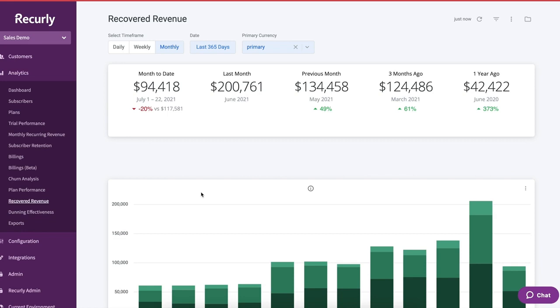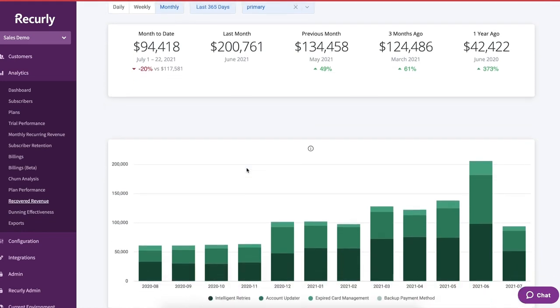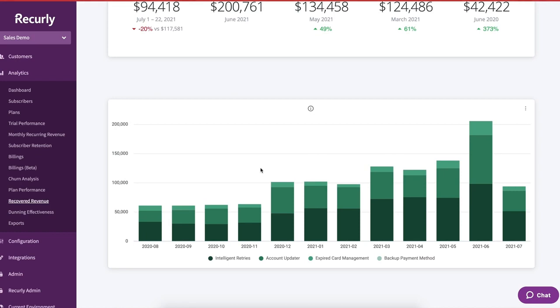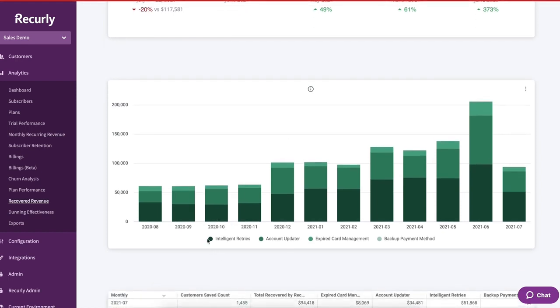So if you're allowing your customers to pay with credit cards, you can certainly see some failed payments and cards that aren't getting updated. And Recurly stores and vaults that credit card data, and we have a lot of ability around retry logic and account update, as well as expiration date push. So you'll see down here in this section, you see intelligent retries, you see account updater, you see expired credit card, and then backup payment method.